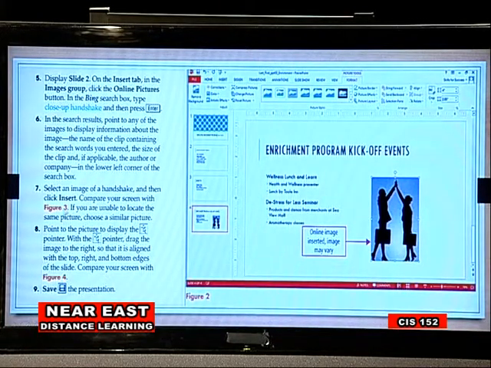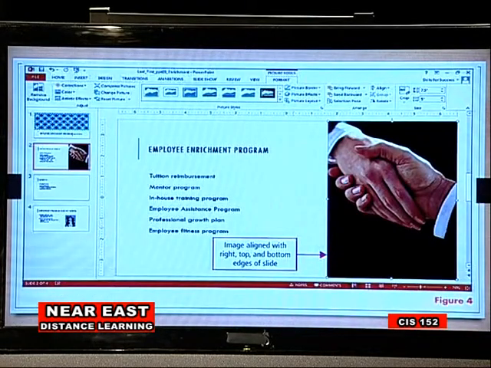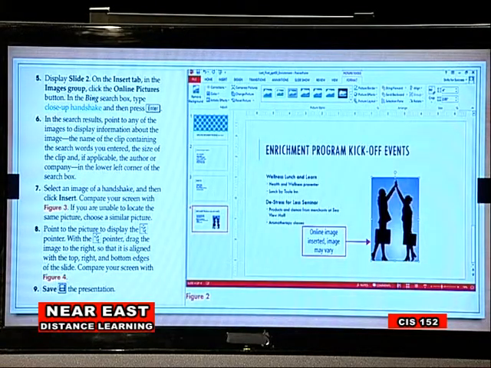Compare your screen with Figure 3. So if you go to Figure 3 and compare it to this one, it is completely different from the picture we downloaded. Some pictures, choose a similar picture.